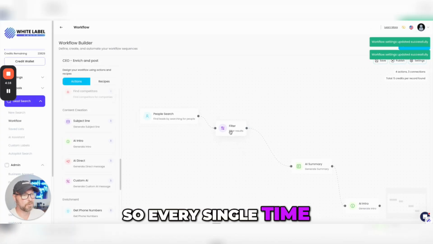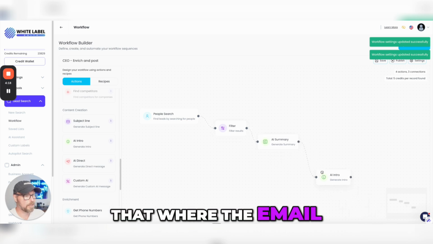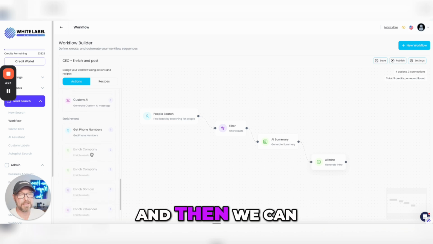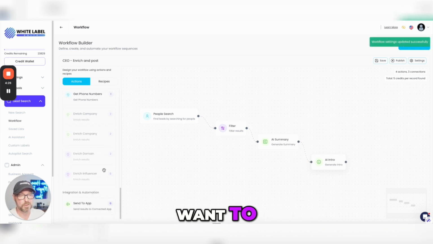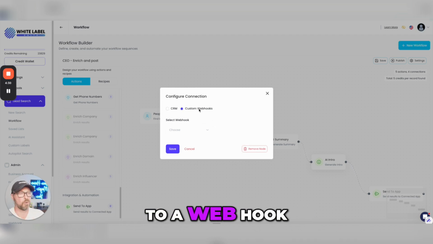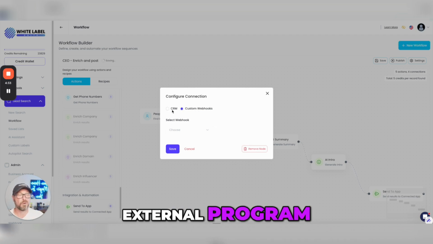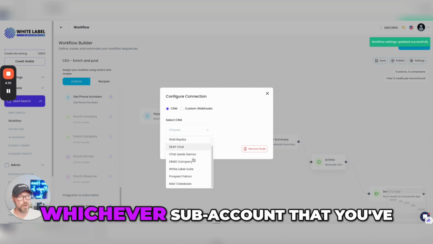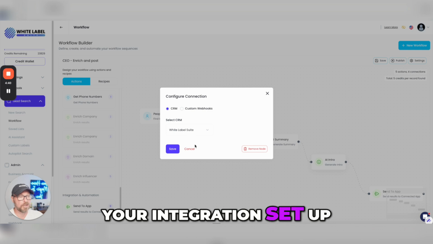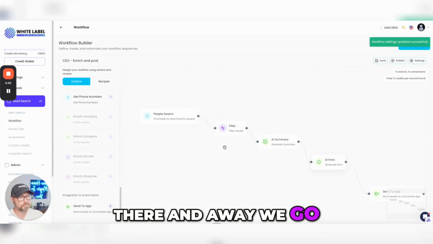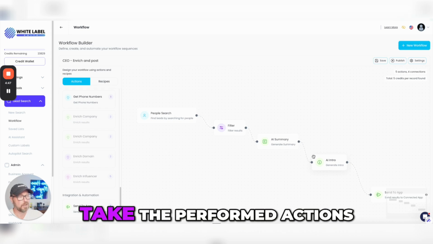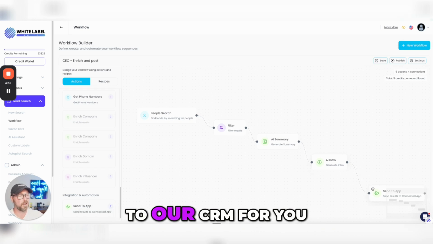So every single time I run my search, only for the ones where the email address is verified, run the summary and write the intro, and then we can choose to get the phone numbers if we want to, and we'll send it across to my CRM. And then of course, we can send it to a webhook if you're using Zapier or an external program, or you can send it straight across to whichever sub account that you've got connected, right? So you've got your integration set up there and away we go. So now every single time somebody's added to this list, it will filter them, take the performed actions and send that across to our CRM for you.